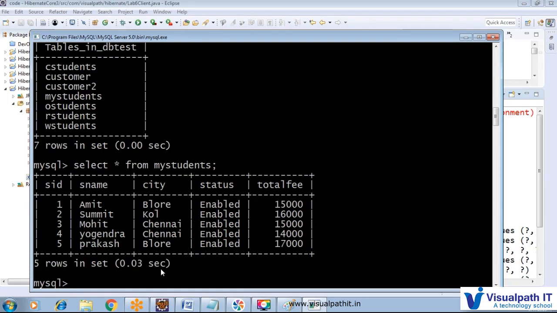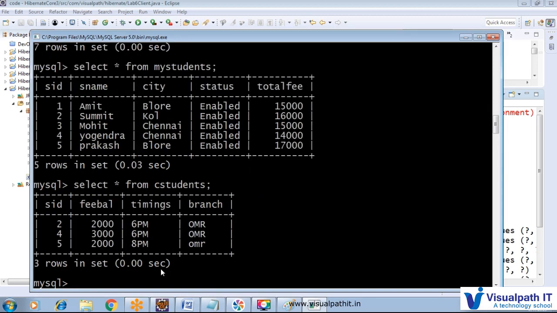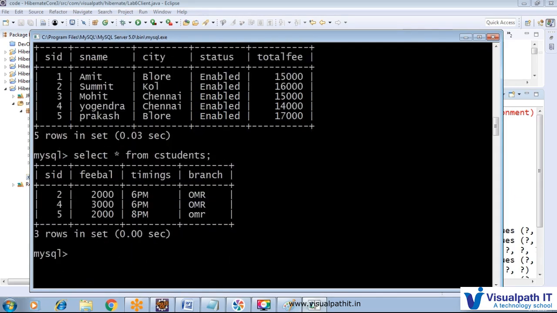So we'll do that: C student, my student, and C student. C student has SID. So 2 means that Sumit is a current student, 4 is Yogendra, a current student, and 5 is Prakash, a current student. Others are not current students, so that information is not available. If you are a current student, then only your information is available here in the current student table, otherwise it will not be available there.